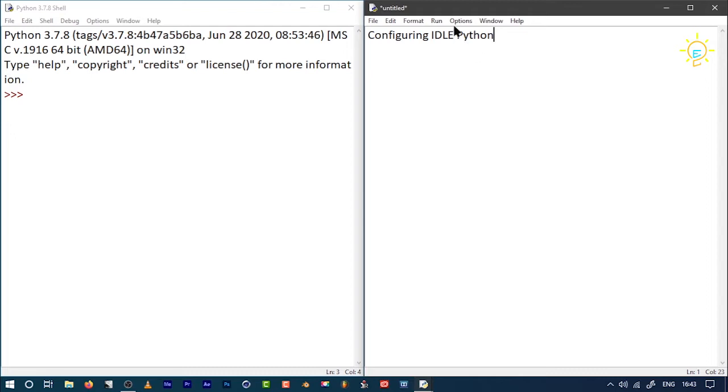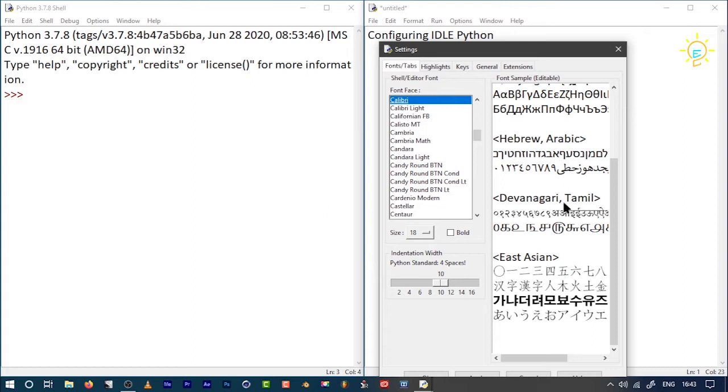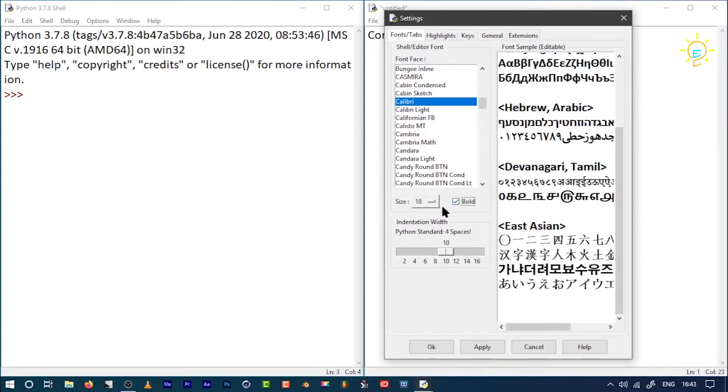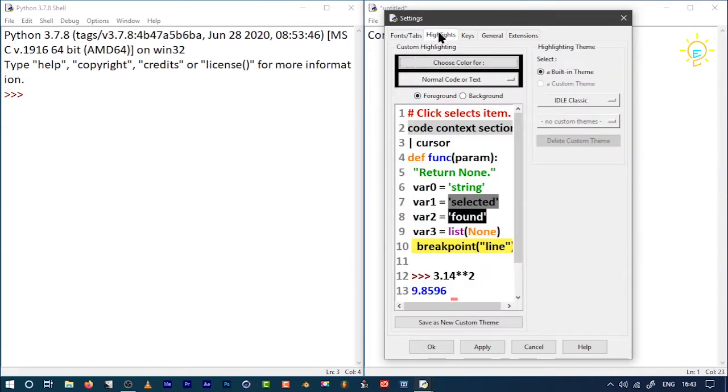You can always go to the options right over here and then click on configure IDLE. So right over here you can see what type of fonts we can use. We can use a lot of fonts with a lot of languages, and it's also completely editable. So I just kept it to Calibri, but you can use the appropriate font which you require or consider as better. So you can increase the font size here and you can set it to bold. Right over here I'm just going to fix it to bold so it looks pretty good and is much easier to see.